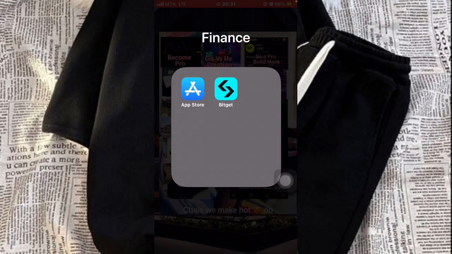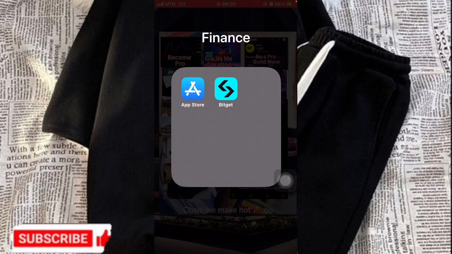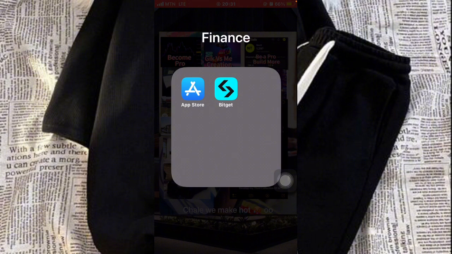Today's video, I'm going to walk you guys through how to create and verify your Bitget account. I'm currently on my iOS device, simply my iPhone, and I'll be using the App Store to first of all download the app and proceed with verification. So let's first of all proceed with downloading the app.